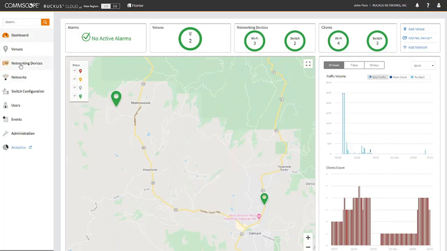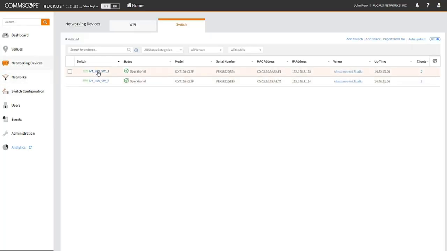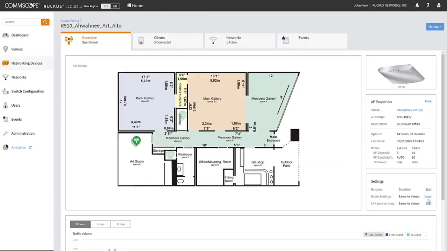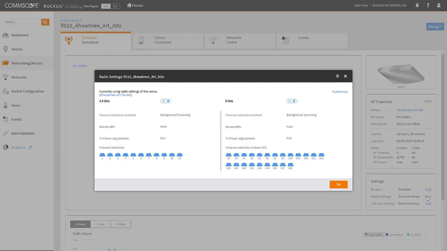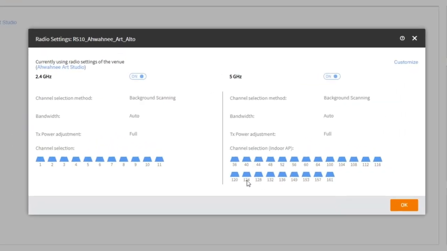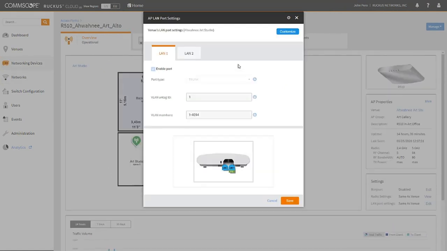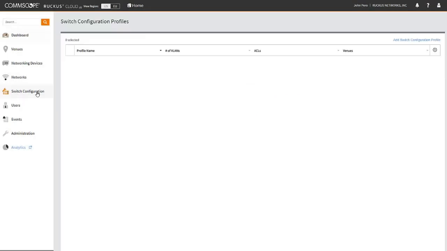While Ruckus dramatically simplifies the management of a multi-site wired and wireless network, we also give you granular controls to customize and optimize network resources. For example, you can manually configure your RF to suit your environment, or set upload and download rate limitations for your clients, or change LAN port settings on your AP.